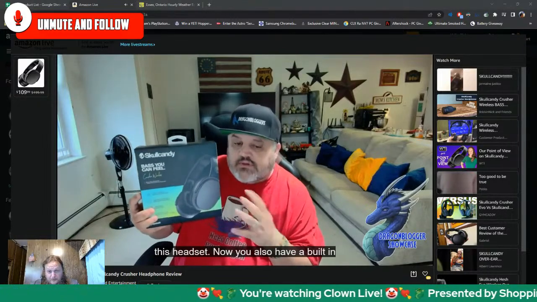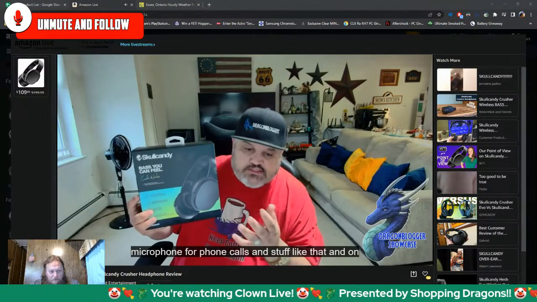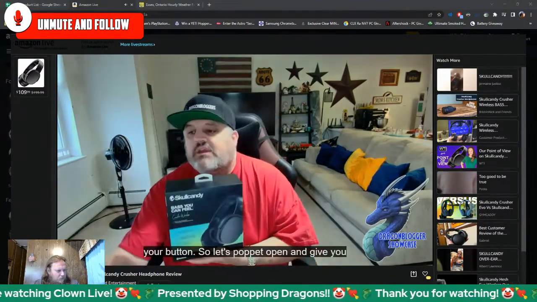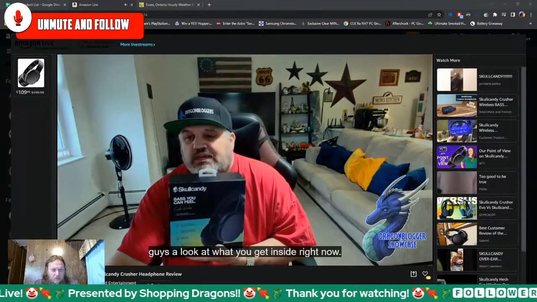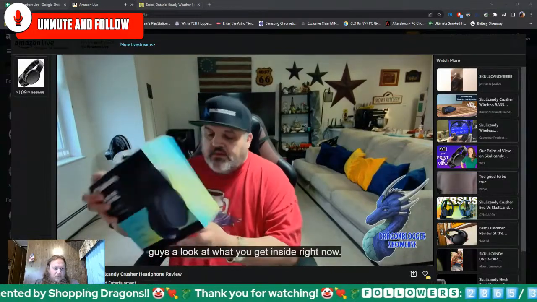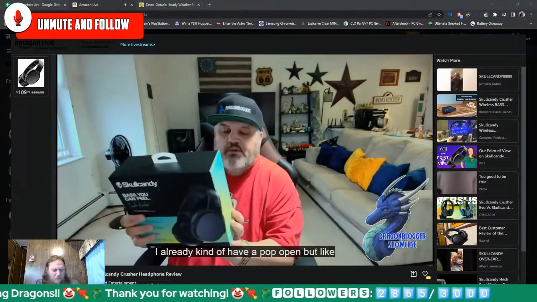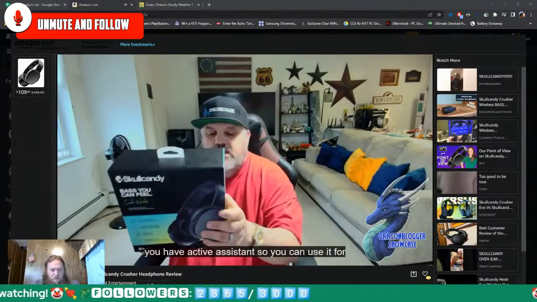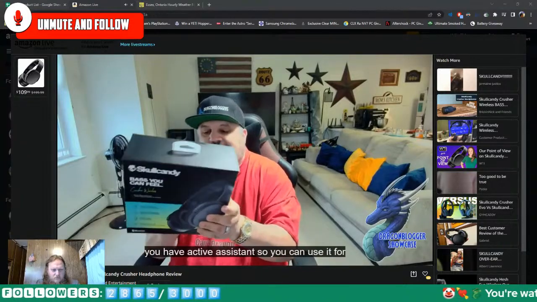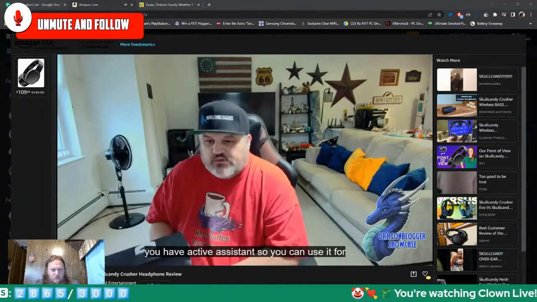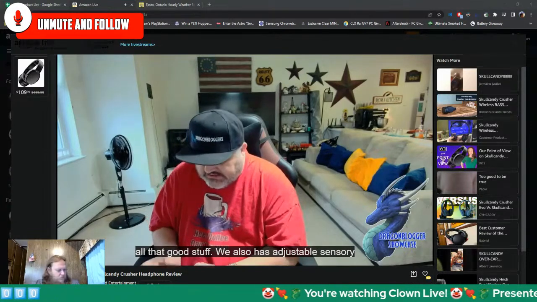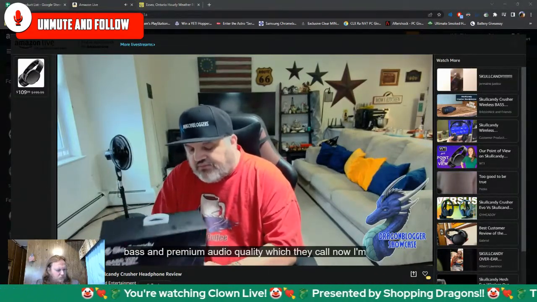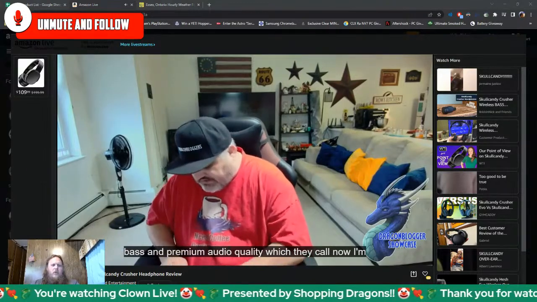Now, you also have a built-in microphone for phone calls and stuff like that and on-ear buttons. So let's pop it open and give you guys a look at what you get inside, right? Now, I already kind of have it popped open, but like I said, you get call, tracks, volume control. You have active assistant, so you can use it for all of that good stuff. Now, it also has adjustable sensory bass and premium audio quality, which they call.